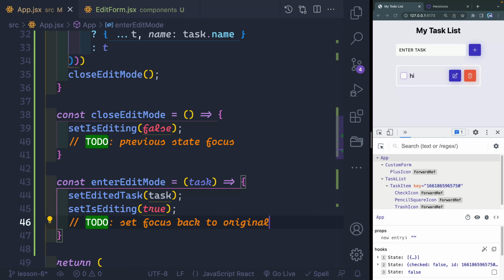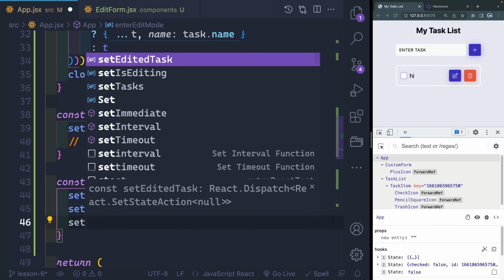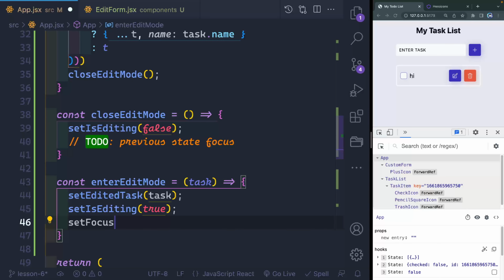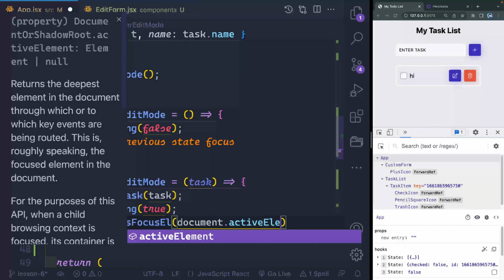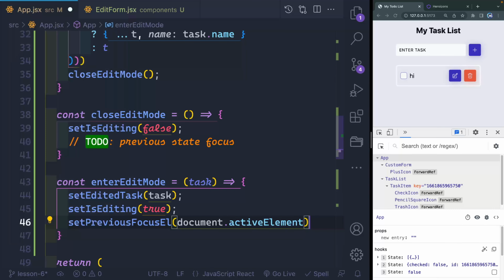So let's remove this to-do right here. And I'm going to write a piece of state. We're going to call it, how about set previous focus L or something like that, for the focus element. We're going to set this to document.activeElement. So this should grab the active element that was clicked when we entered edit mode, which was that edit button.